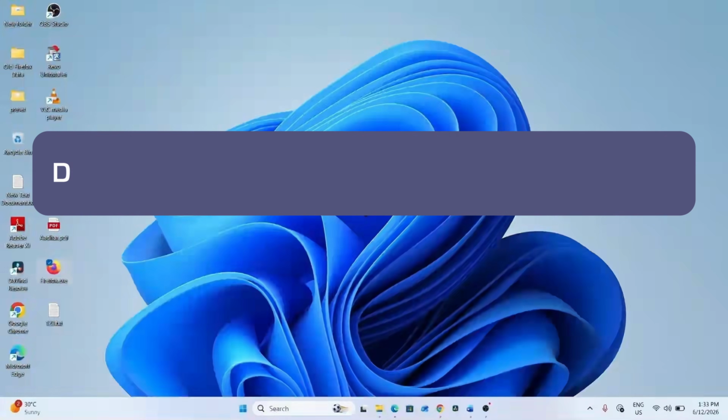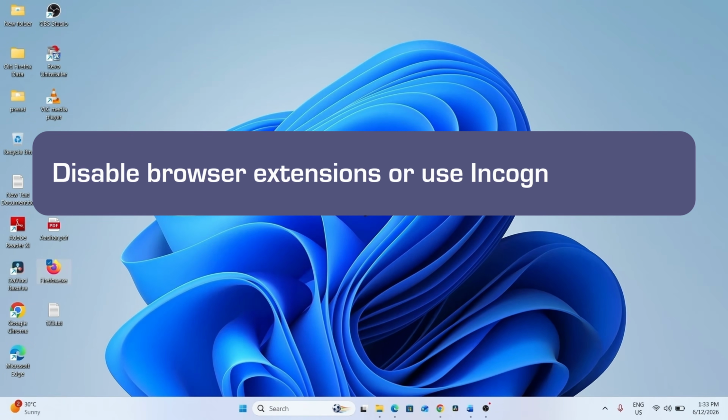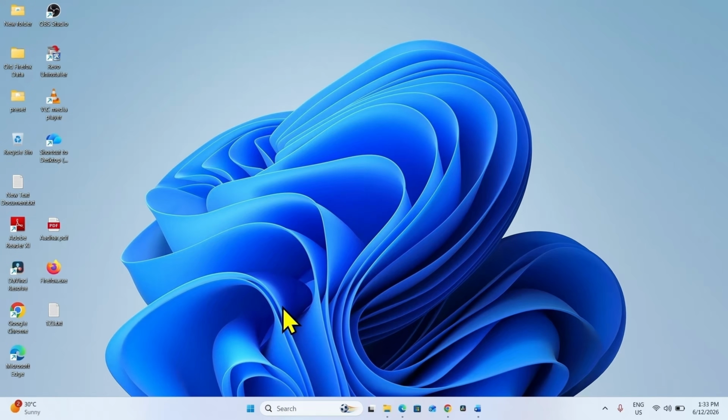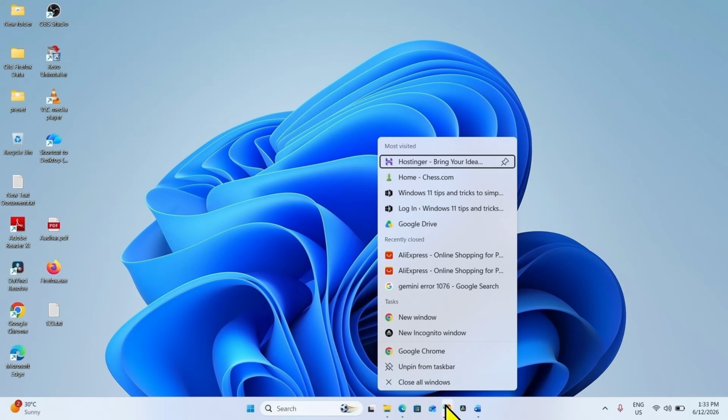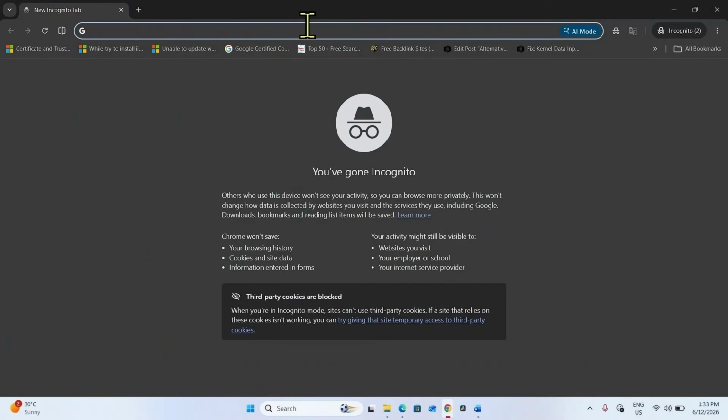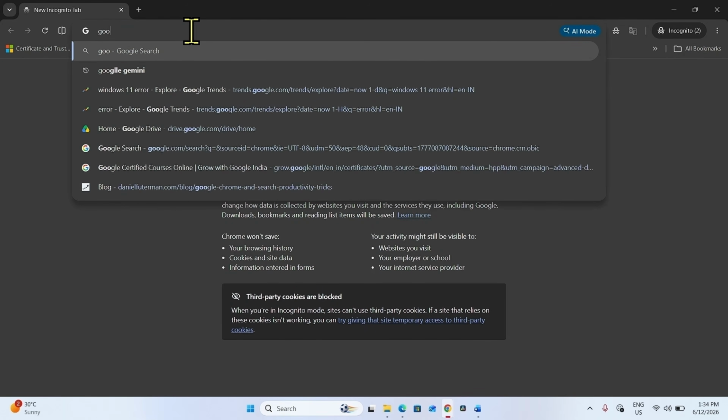The next method is to disable browser extensions or use an incognito window. If you are using Google Chrome, then use an incognito window. This will disable almost all extensions. So try running Google Gemini in an incognito window.